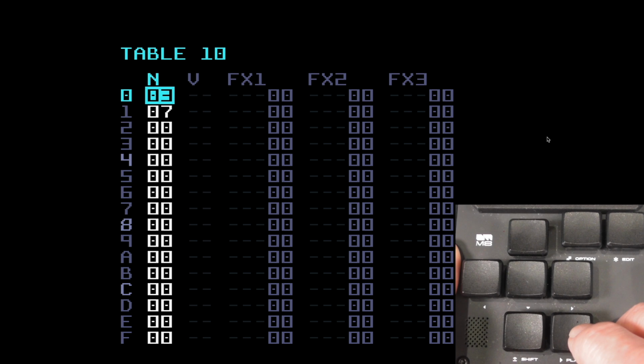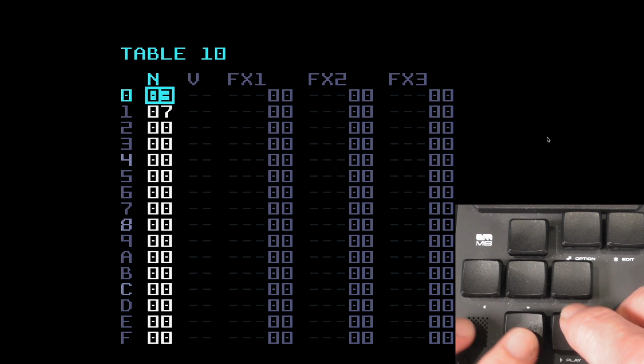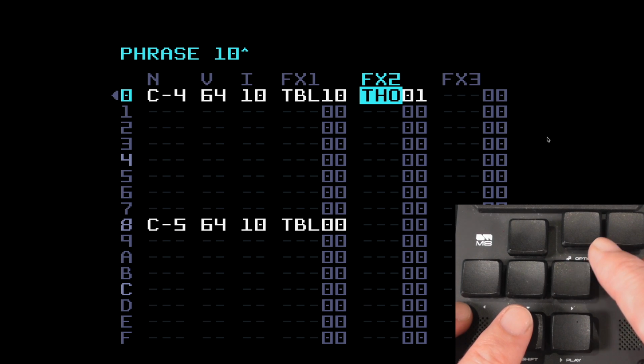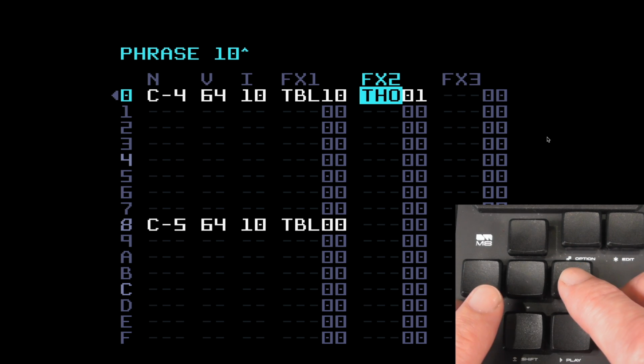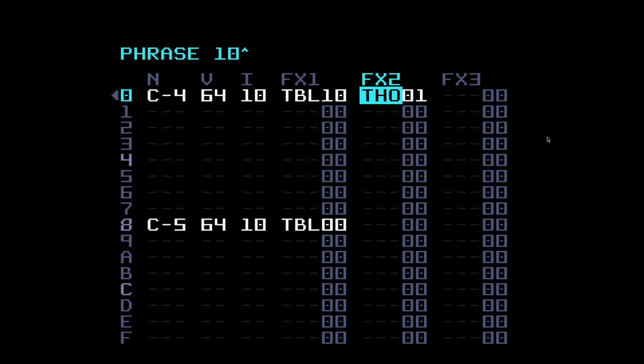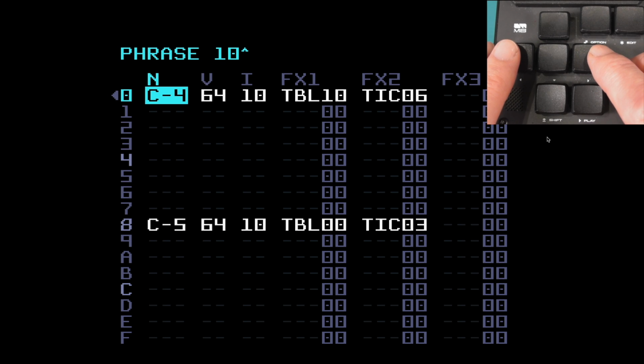So when it re-triggers, it misses out that first step because in this phrase, you see I've got this table hop and it's making that table 10 hop to step 1. A little bit complicated, but it's very powerful, this, isn't it? You can do all manner of crazy things. That's table hop.